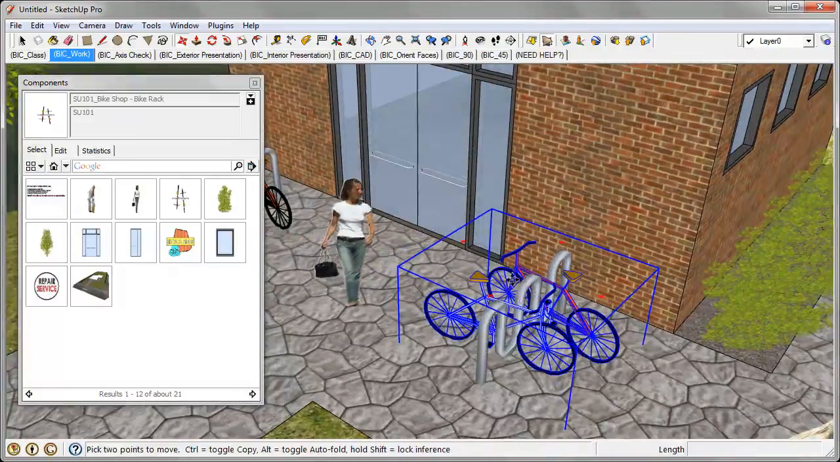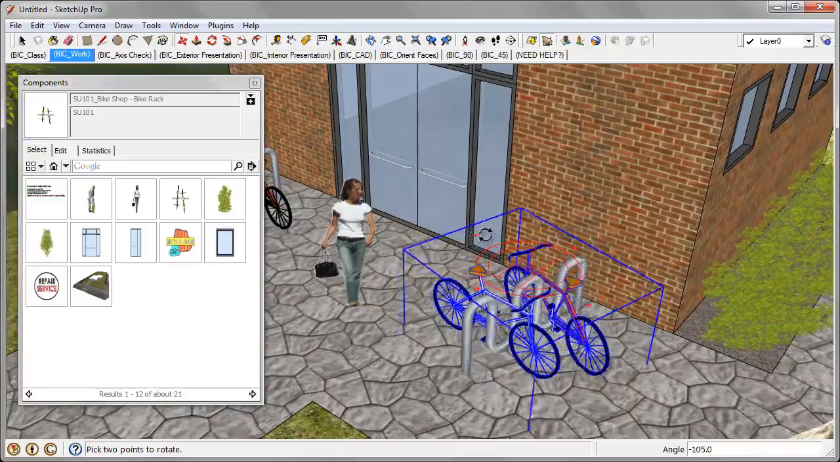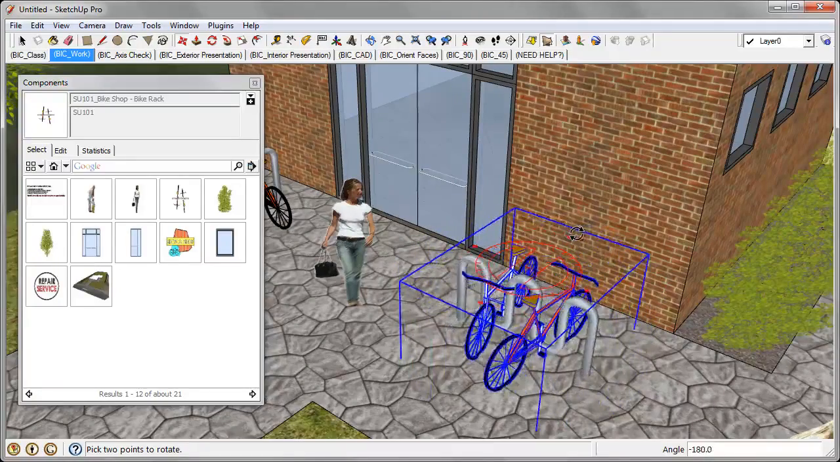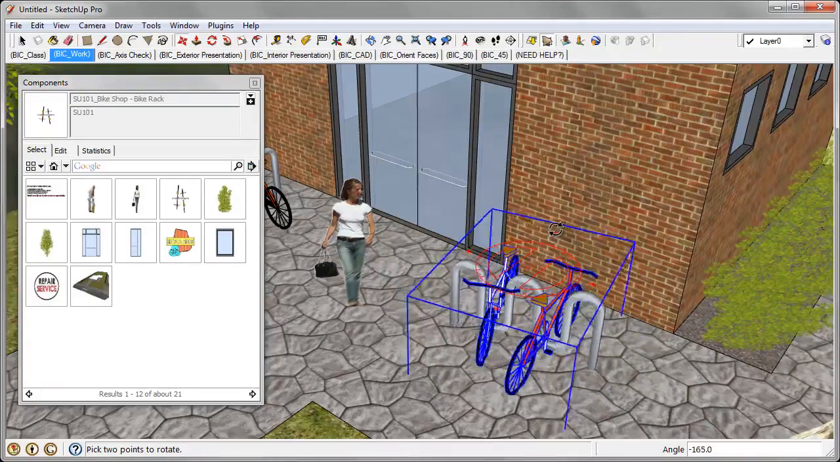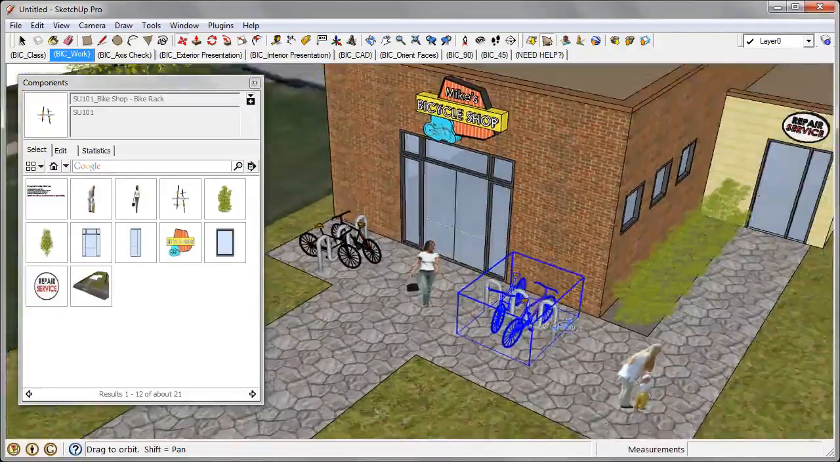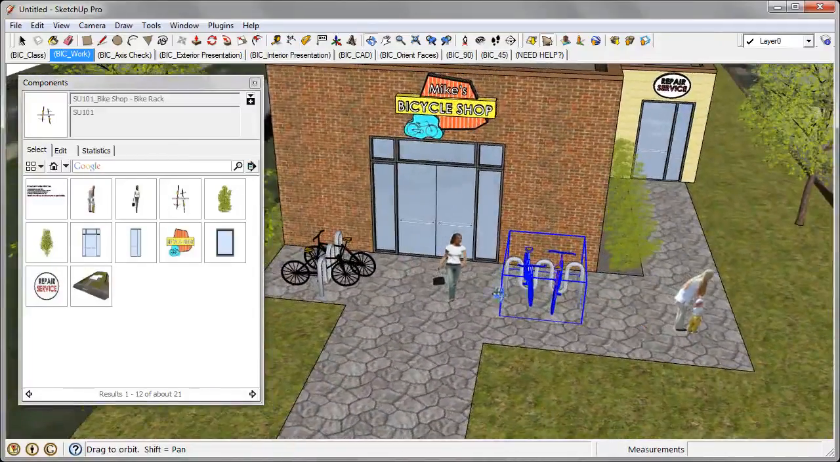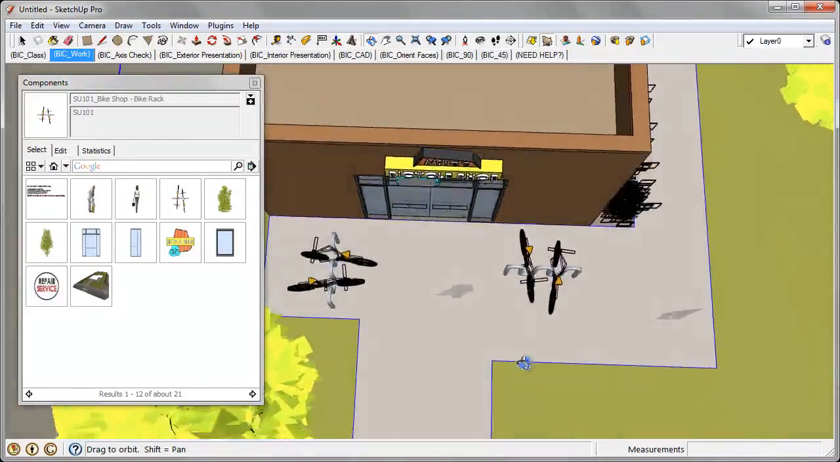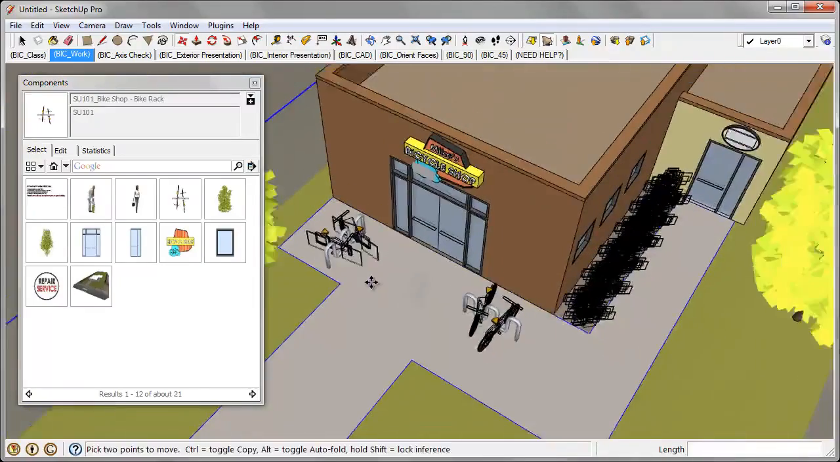So we're going to hover on the top and click once to start, move our cursor to suggest a direction, and then you can see down there in the bottom right corner of my screen, the measurements dialog box tells me I'm at about 180 degrees. It kind of snaps to it for me too, so I'll click there to finish. So that's how we can easily rotate components in SketchUp.